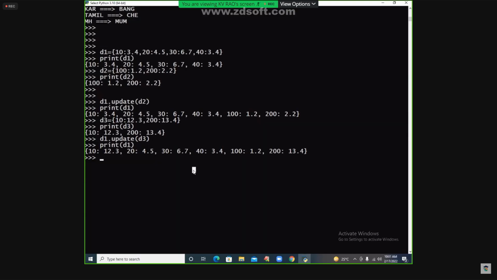So coming to the point of it, the syntax says like this only. You cannot say the syntax says like this. One dictionary is updated with another dictionary like this only. You have to follow the syntaxes, right?